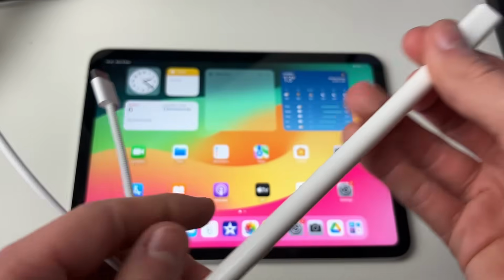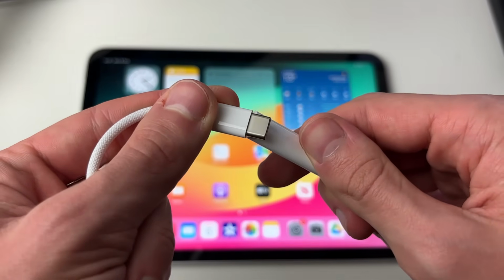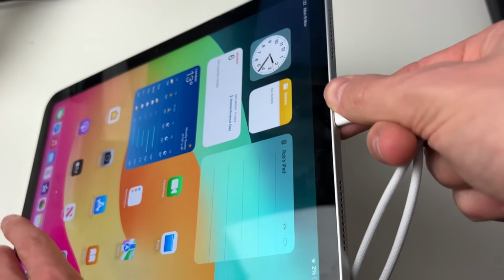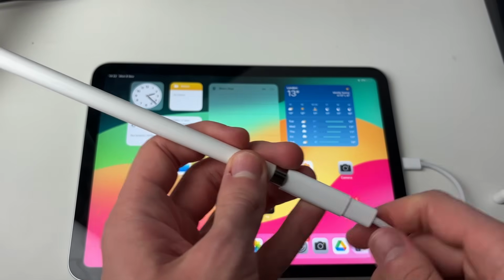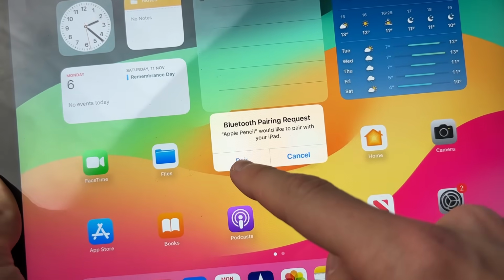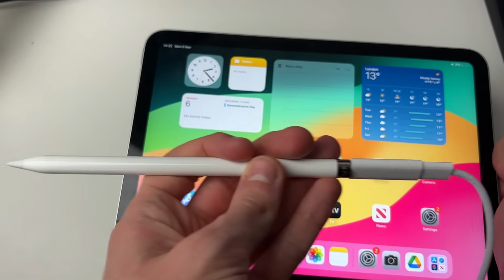And then all you need to do is plug the USB-C end into here. And then we can plug the other end into our iPad. So you can plug it in just like that. And when you plug it in, a pop-up on your iPad asks, do you want to pair it? Just like this, and you need to press on pair, just like so, and that's it. You've now connected your Apple Pencil to your iPad.